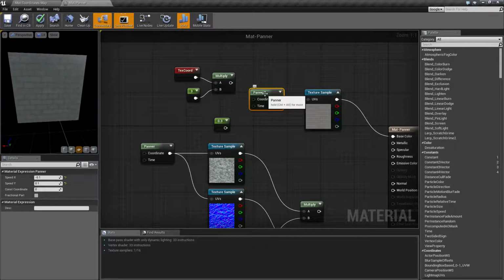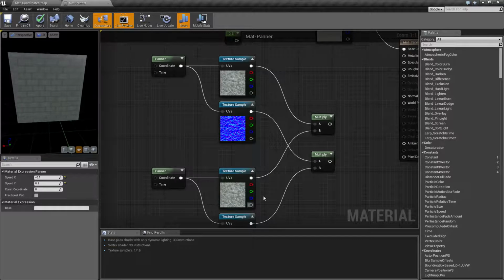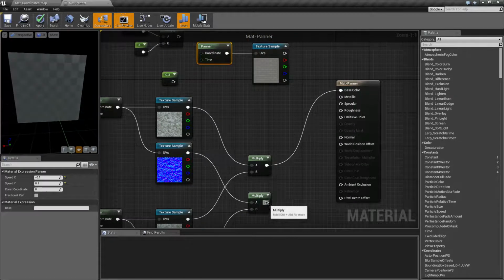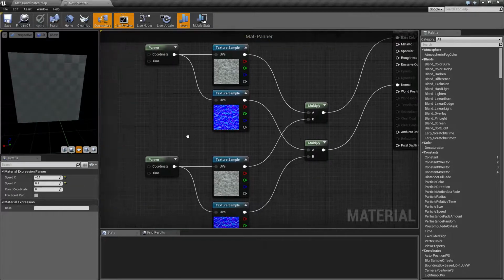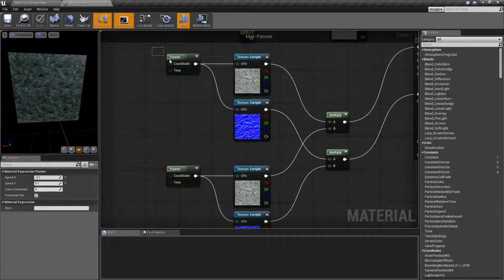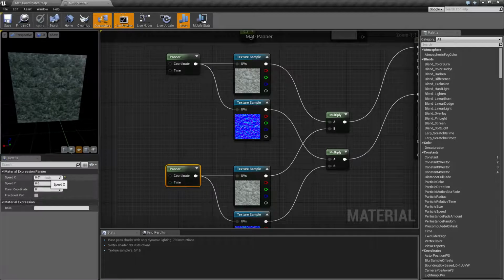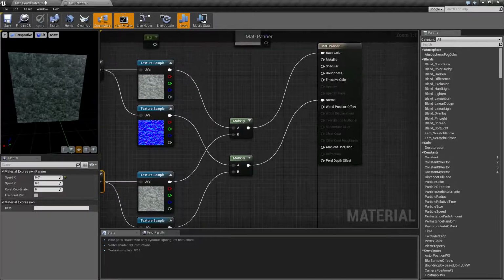Now the panner node can be applied like any other node, and I'll show you a small little variation of this. We'll go ahead and hook this up. This is a little water texture. What I've done is I have this value here moving at a 0.015 on the X, and this value here moving at a 0.01 on the X, and then multiplying them together.